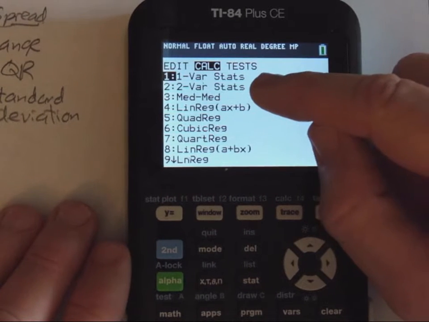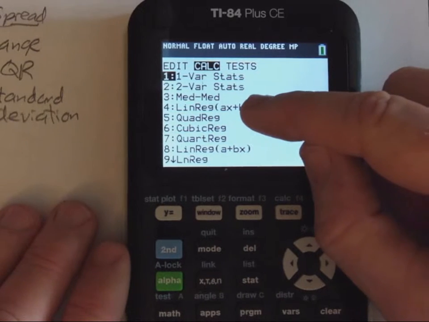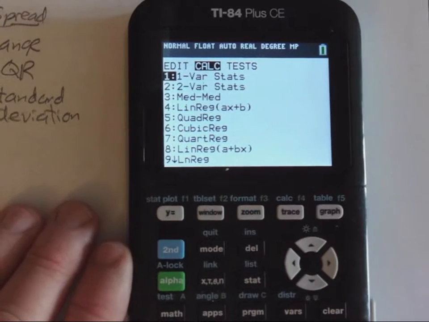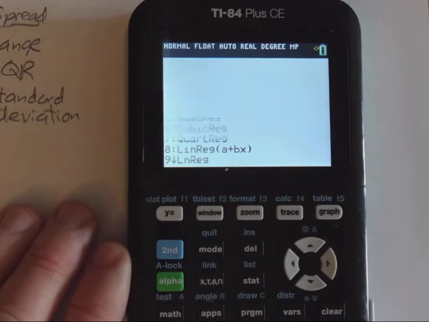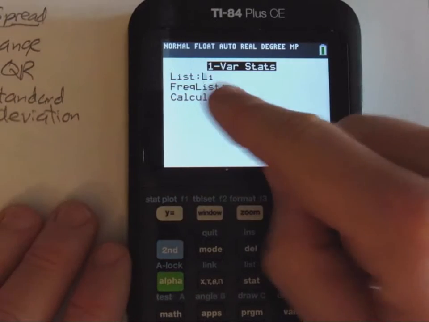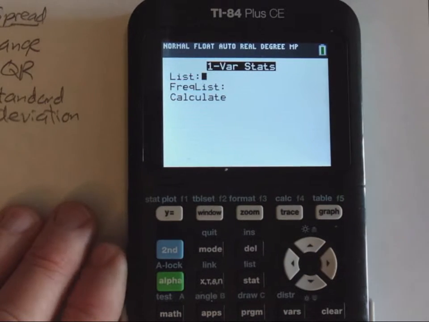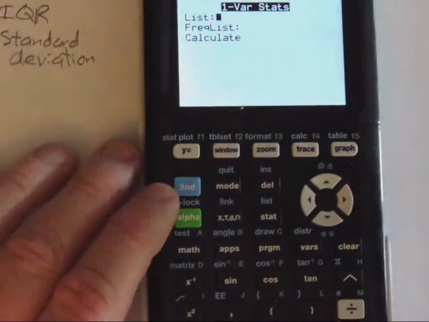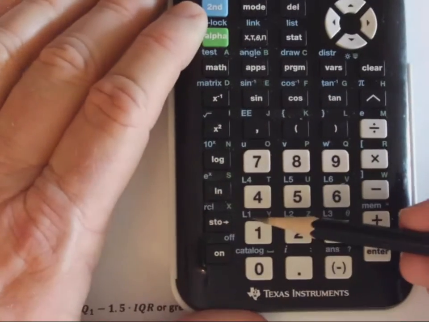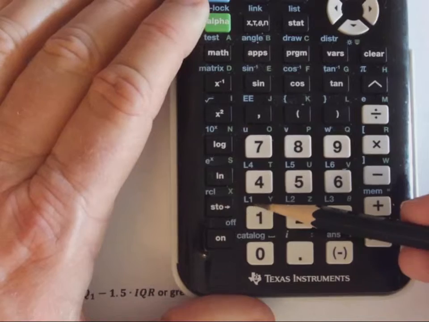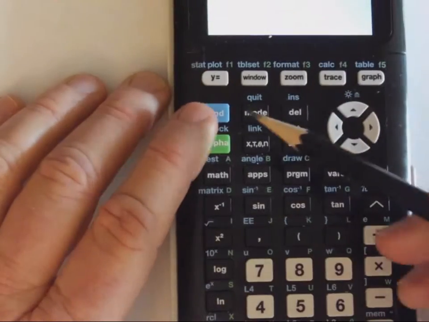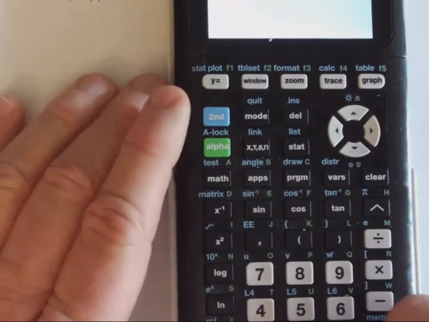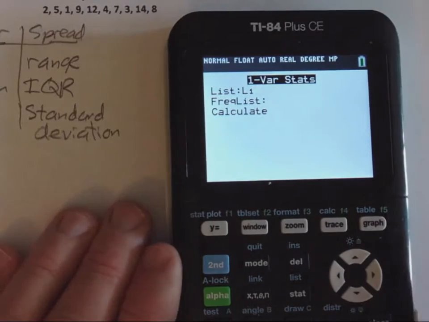We're using one variable stats. We'll never use two variable stats, by the way. So one variable stats is what we hit. So we hit enter on that. Boom. Now we put list 1 there. Let's pretend that it didn't have list 1 there. The way you put list 1 there is by hitting second and the 1 button. Notice right above the 1 button there's an L1. So if you hit the second button, that blue button, second and then 1, it puts list 1 there.